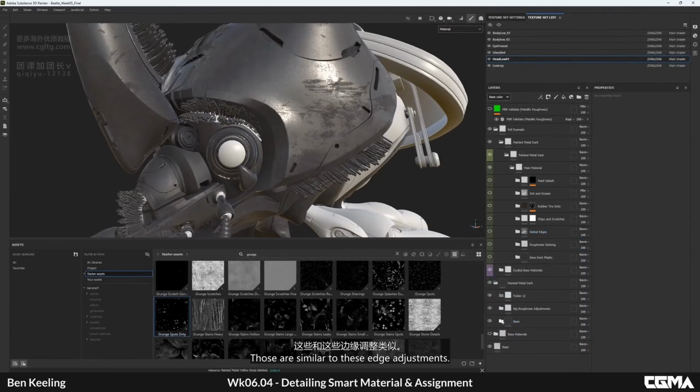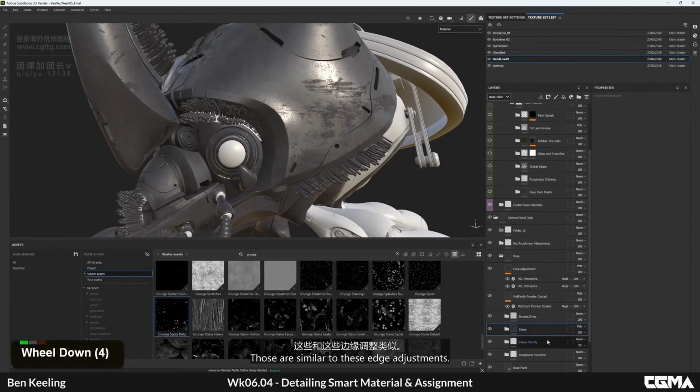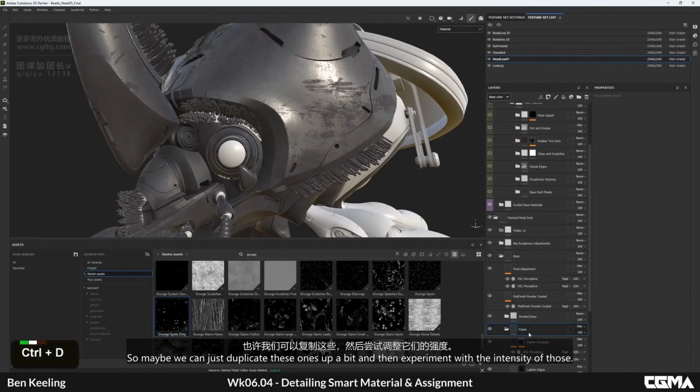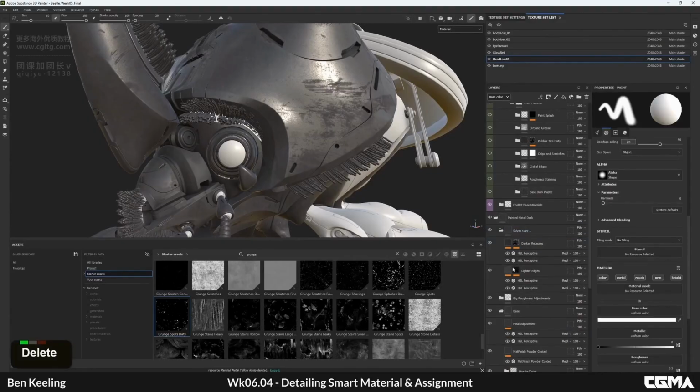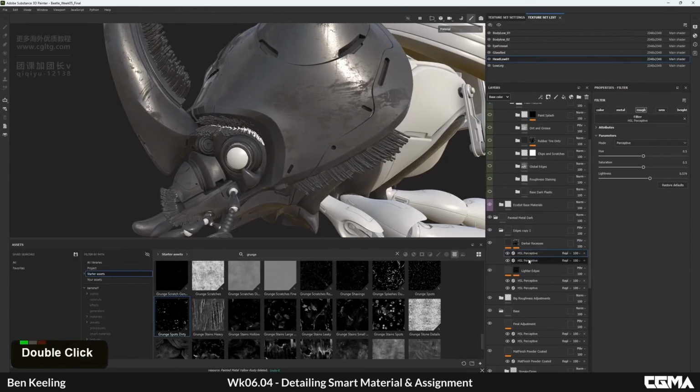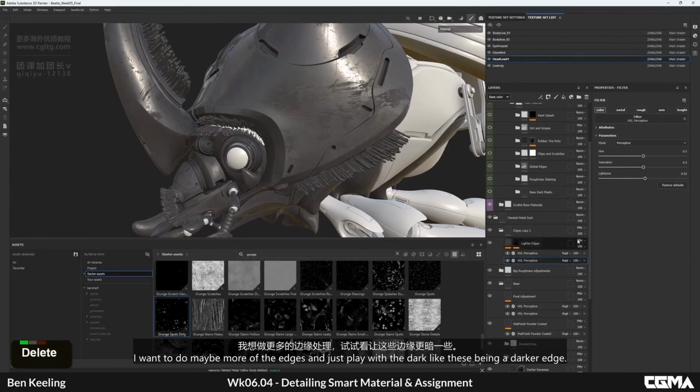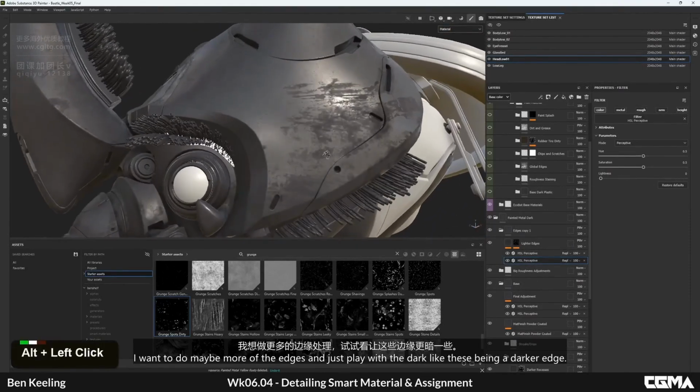Those are similar to these edge adjustments. So maybe we can just duplicate these ones up a bit and then experiment with the intensity of those. So let's try and go a bit more. All right, so that's that one. I want to do maybe more of the edges and just play with these being a darker edge.